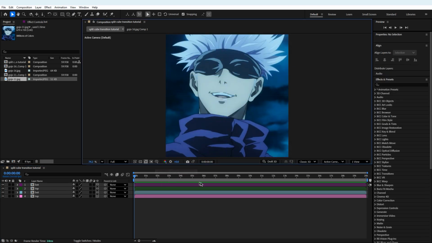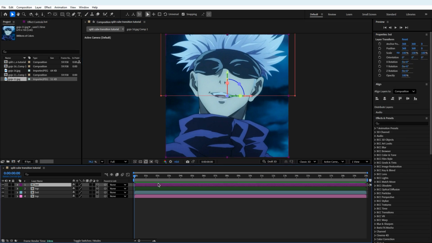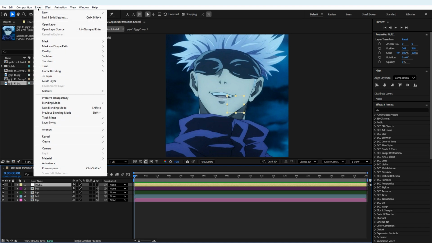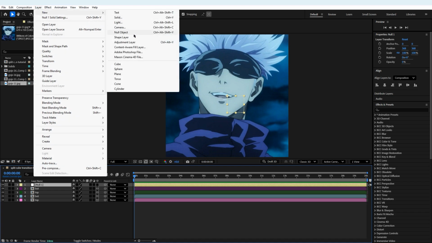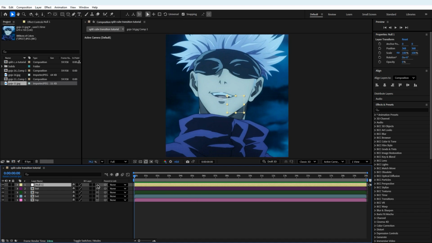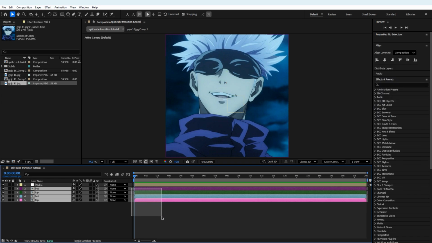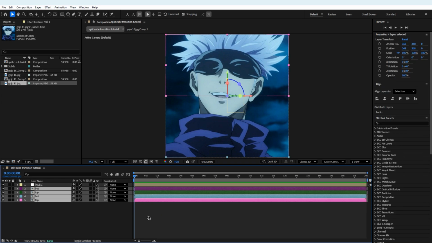Turn off proportional grid, add a null layer. It could be Control Shift Alt Y or layer, new, and null object. You could do that. And then you're gonna put 3D on it. But do not connect these yet, okay?